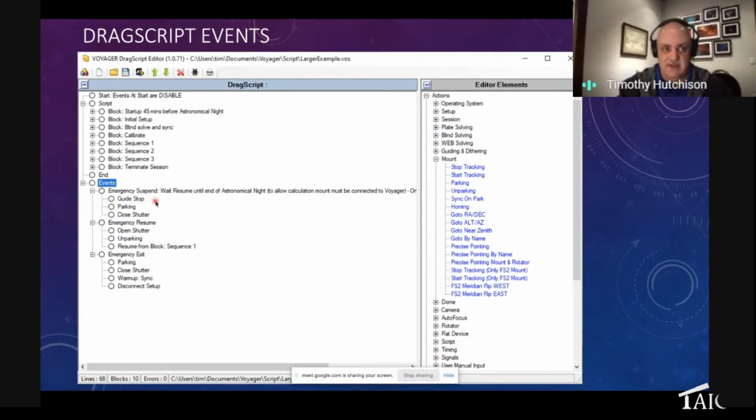And when it says suspend, we're going to stop the guiding. We're going to park the scope. We're going to close the roof, and we're going to sit there and wait and see if something happens to clear it. If the weather condition clears, then we're going to open the roof back up. We're going to unpark the scope, and we're going to go back to work or jump right back to our sequence 1 block where it'll fall into the time slot that we had that was appropriate and go back to shooting. If the exit event gets raised, then park the telescope, close the roof, warm up the camera, and shut everybody down.